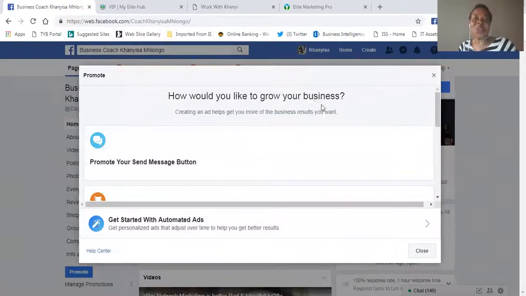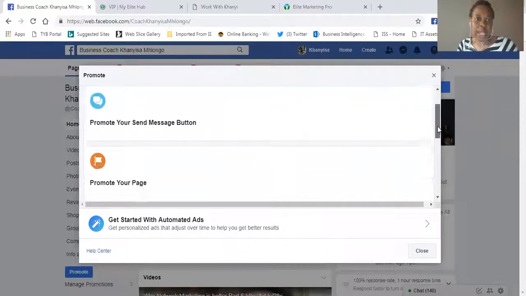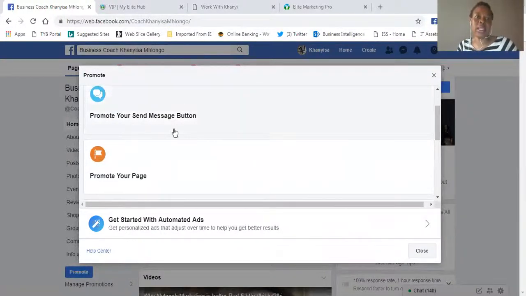How would you like to grow your business? Facebook already asks you. You can create an ad, creating an ad helps you get more of the business results you want, which is very true. I totally agree. You can promote your send message button, meaning that people will send you messages. Imagine people reaching out to you.